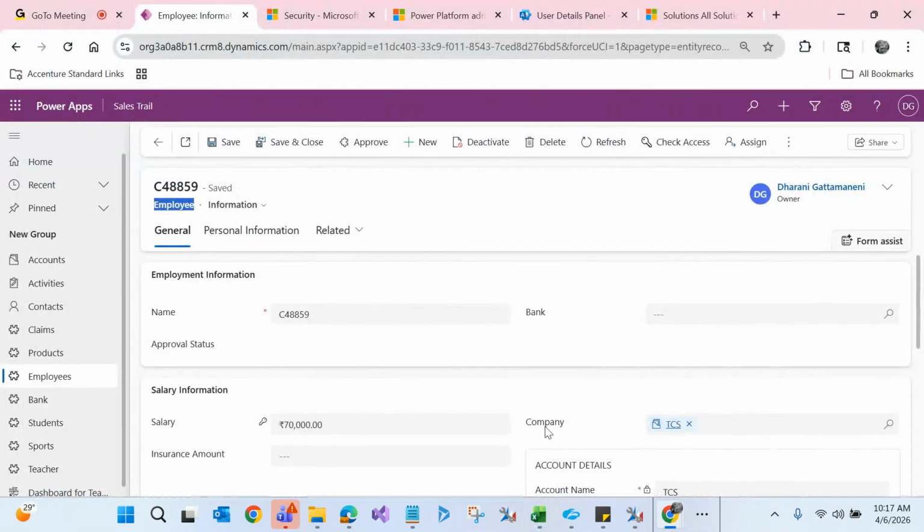Even though you assigned TCS as a record to this company, see, into this lookup you selected TCS as your company. If I do not have append and append to permissions, this information will not be shown to me. If I do not have proper permission, append and append to permissions.